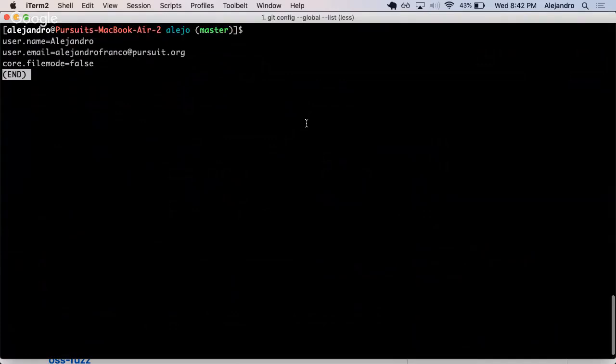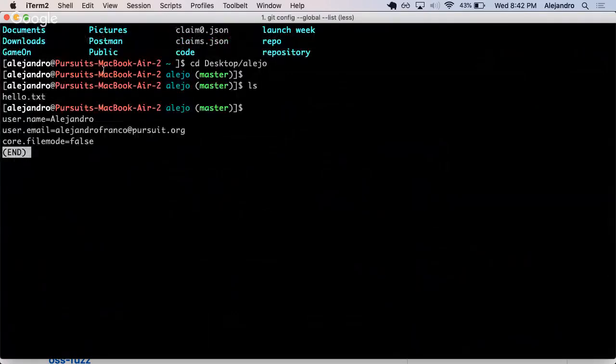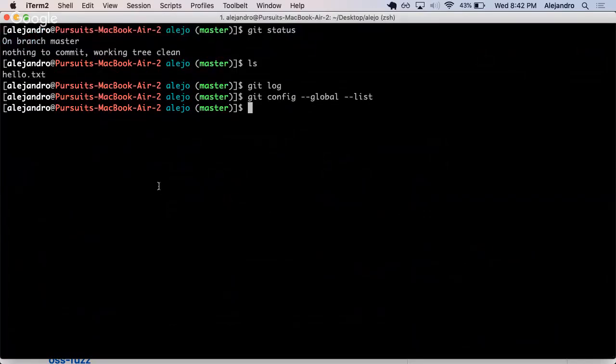That should show you git config --global --list. That should show you your email address and your name. Is everyone seeing their email address and their name?